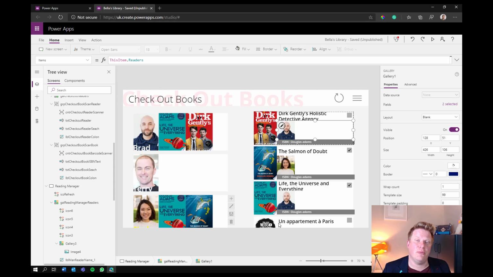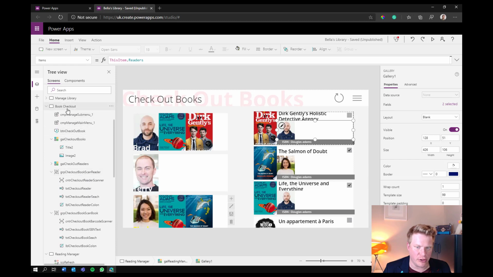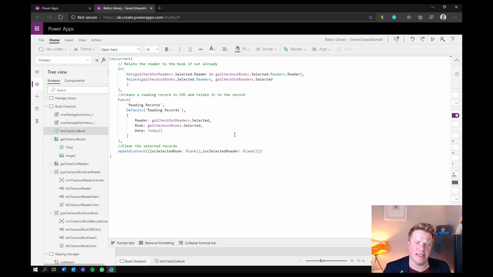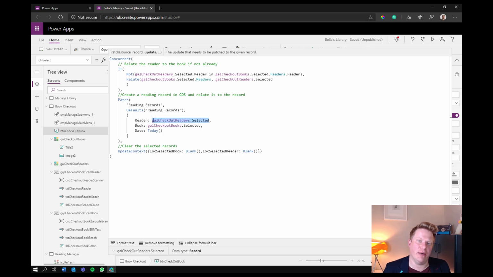One thing to say, to break a relationship, you can use the unrelate function. But if you were patching, you can use blank. So let's say, for example, let's just go up one level to the book checkout, and if I had a button that said delete and unrelate these two things, and I didn't want to use the relate function, I could just throw blank in there, and it would nullify that relationship.